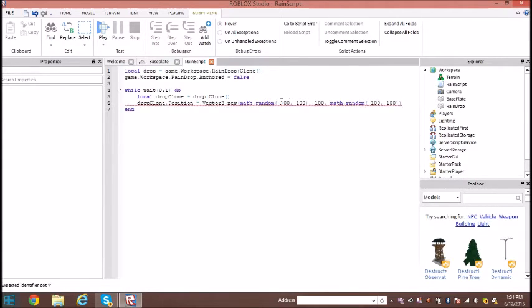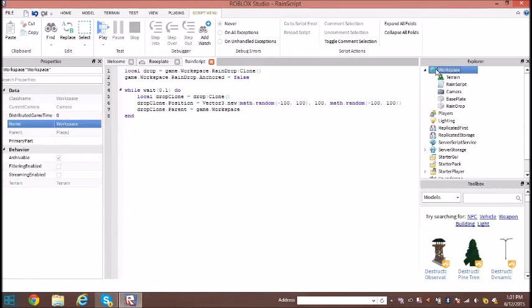And next thing we need to do is put drop clone into workspace. So all you do for this is drop clone dot parent equals game dot workspace. So basically, the parent of drop clone is equal to game dot workspace, which is right here.